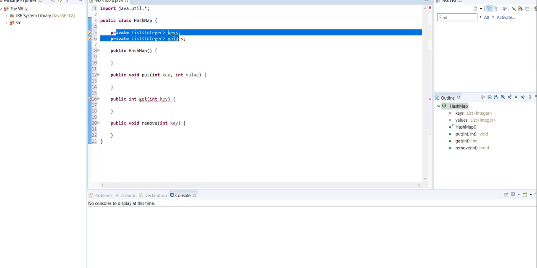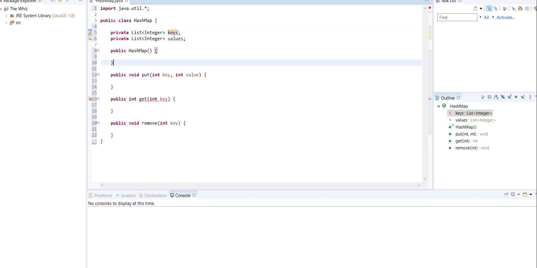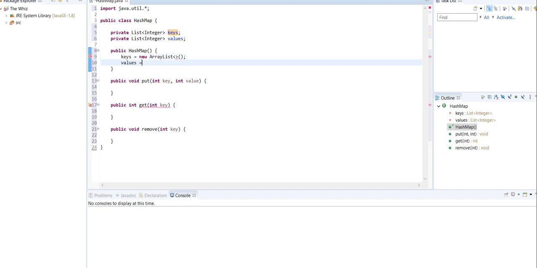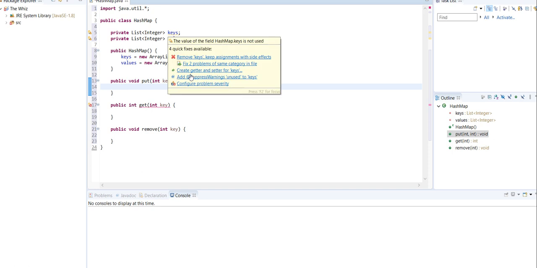So we just created two lists, one for keys and one for values. Inside the constructor, we're going to have keys be a new ArrayList, and we're going to have values be a new ArrayList. So now we're just going to create new ArrayLists every single time this custom hash map class is called. In order to put a value, we need to just add the value to both keys and values.